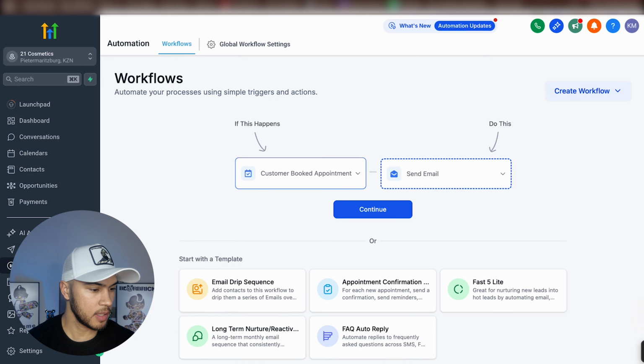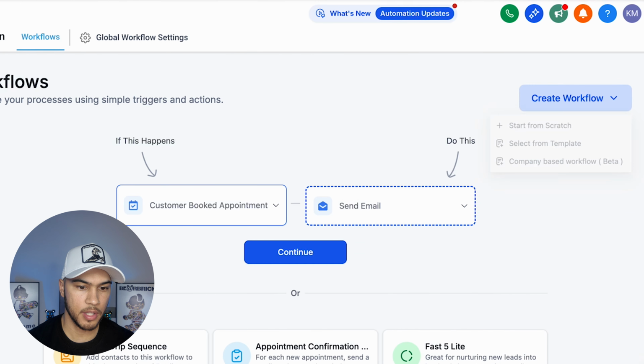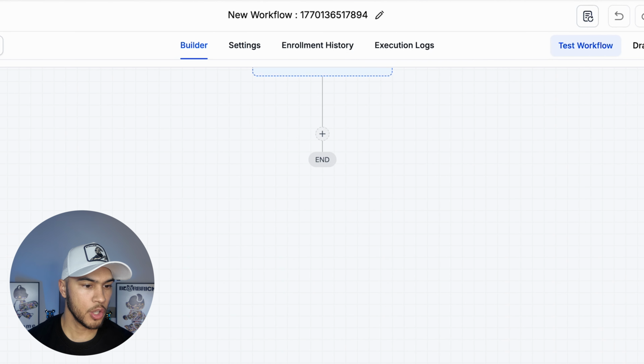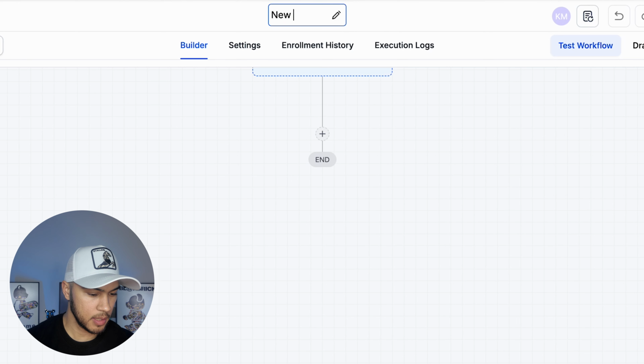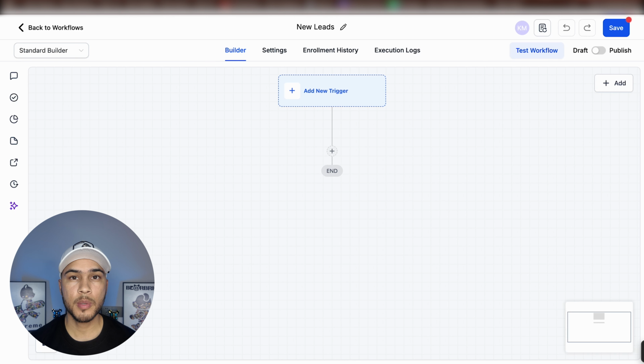In GoHighLevel, in the left column, you want to click automations and then select create workflow from scratch. In the top, you want to give your workflow a name. So I will name this new leads and hit enter. So our workflow now has a name, which matters more than you think. As your account grows, clear names prevent confusion and mistakes.